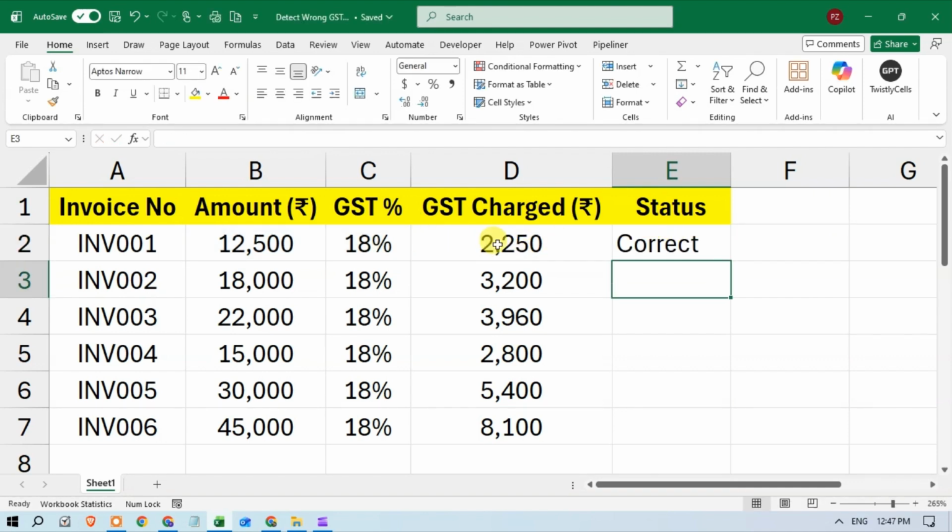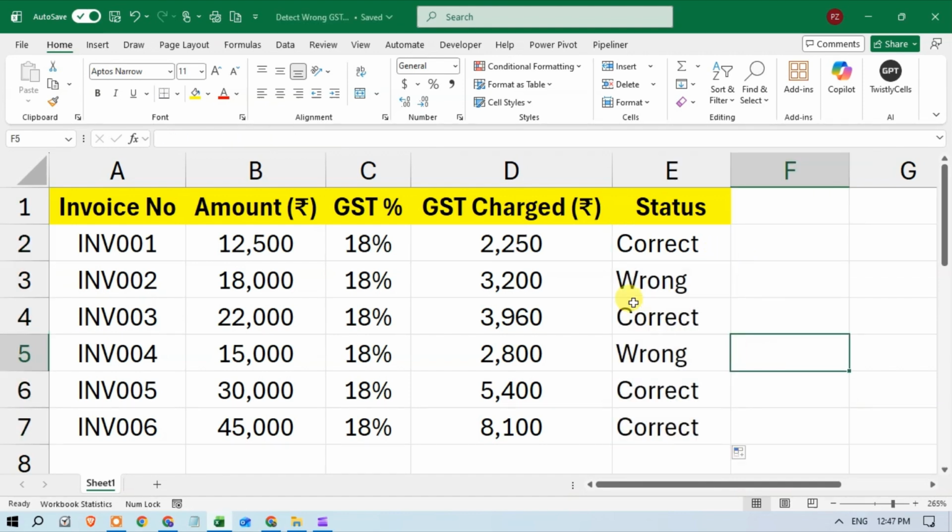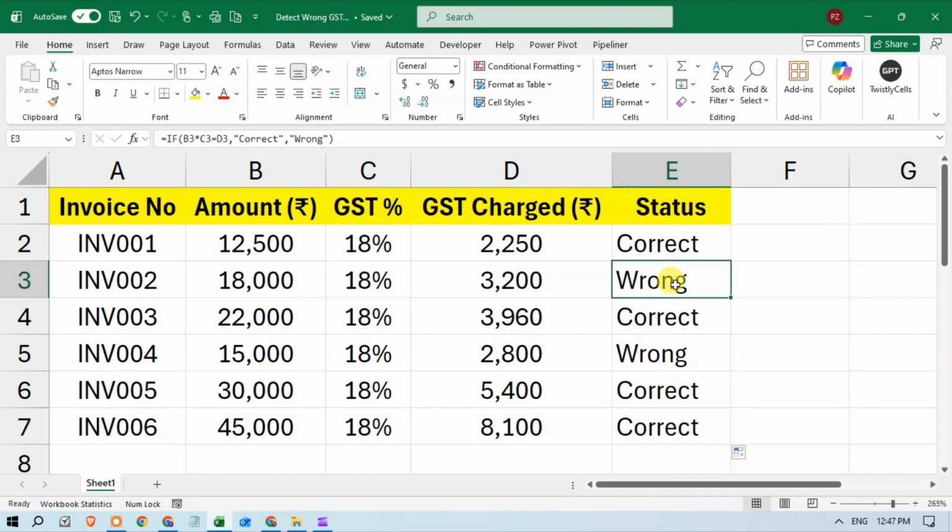So the GST calculation is correct for this invoice. Then I select the cell and double click on this corner point, and here you see the wrong GST calculation showing the wrong status. Okay. If you want to check, you can check here.